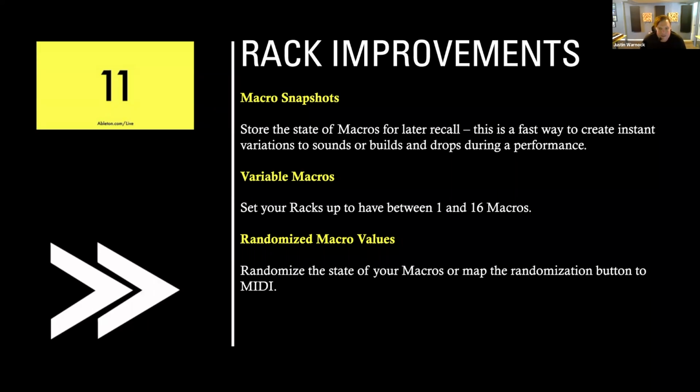And typically the racks were stuck at 8 macros. Now you can actually go up to 16, or actually reduce it down to 1 macro, which will be amazing for performance. If you have a certain performance knob or whatever, you'll see that this is pretty cool. And then the randomized macro values, kind of married with the macro snapshots, is a really special combination. I'll show you how that works as well.